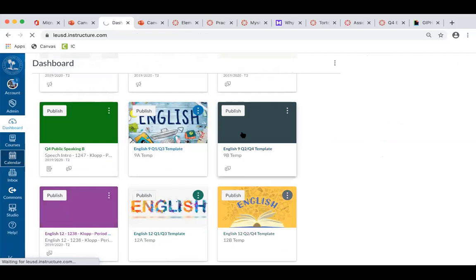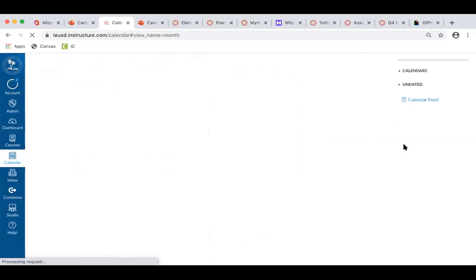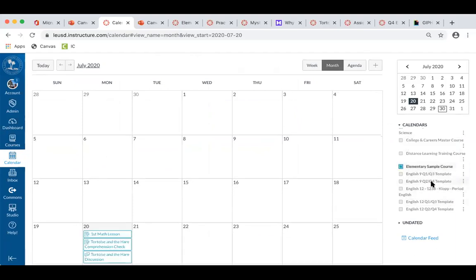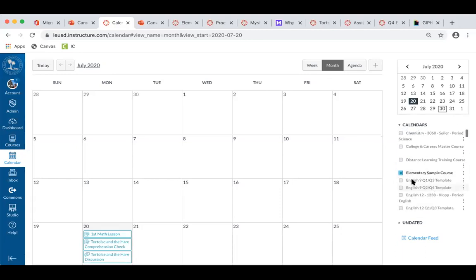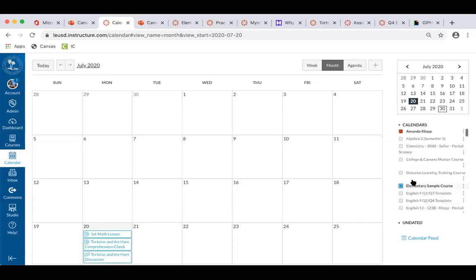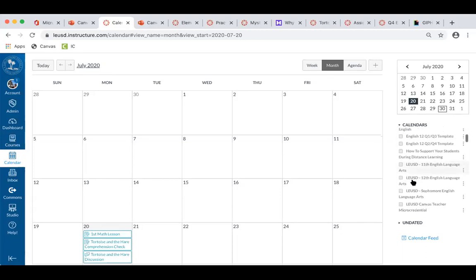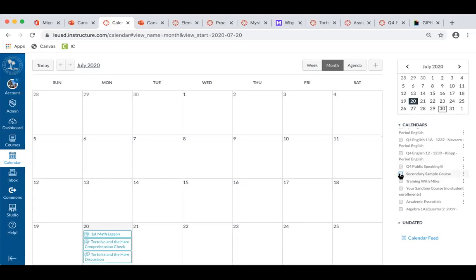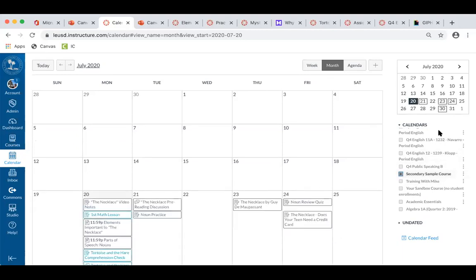Okay, now if I go into calendar, and then I want to look at my elementary course, they're going to be that color. And I want to be able to see that stuff come up, and I want my secondary practice course. This is why we need to keep our courses clean, people. Right, okay. So here's my courses.